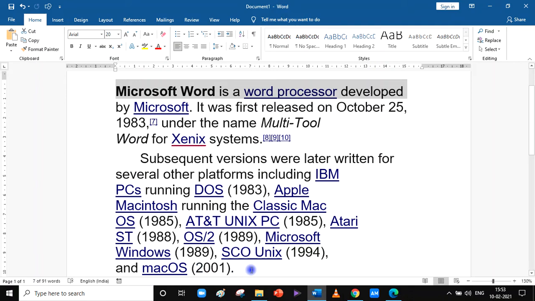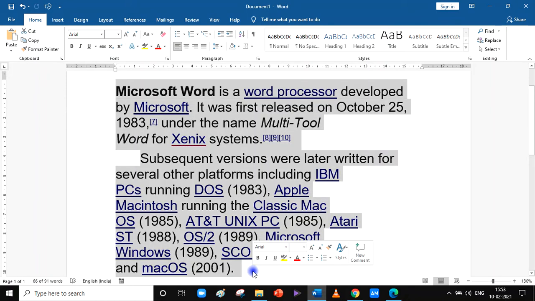After the full stop I will click the left mouse button one more time at the end of the text. And see, the whole text got selected. This is how you can select the whole text too. Alright, let's move forward.